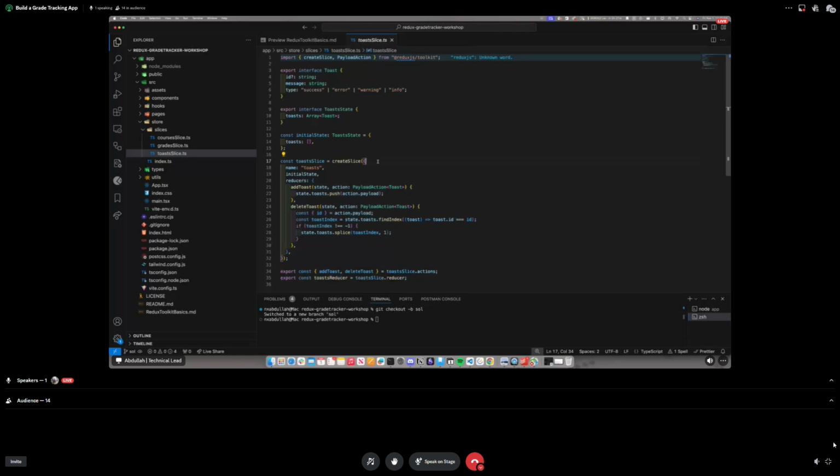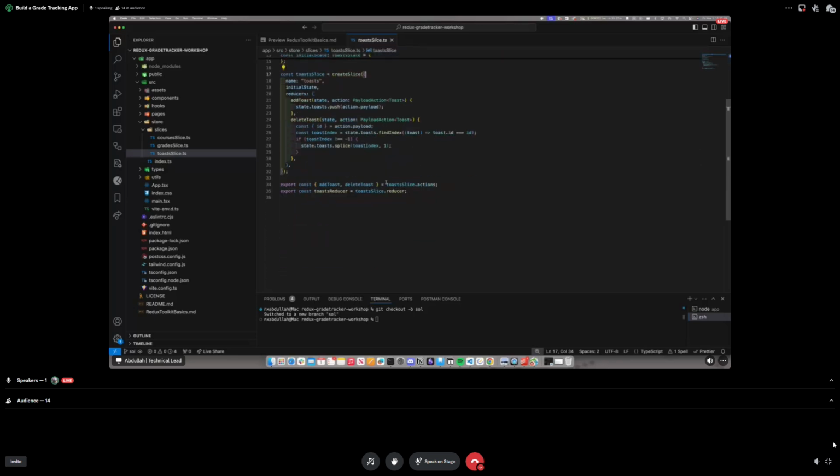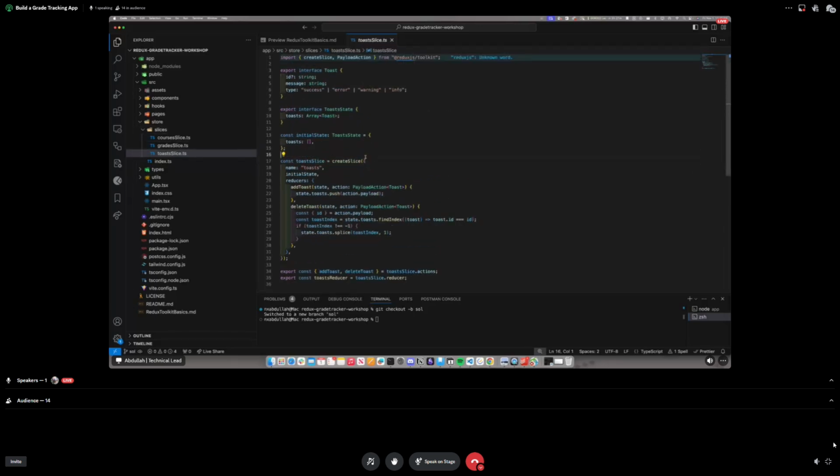Toasts are basically little slide-overs that show up. So every time you add a grade, it's going to slide over and say success or something. I have that on the slides too, but you don't have to worry about that one. You can explore it later in your own time.